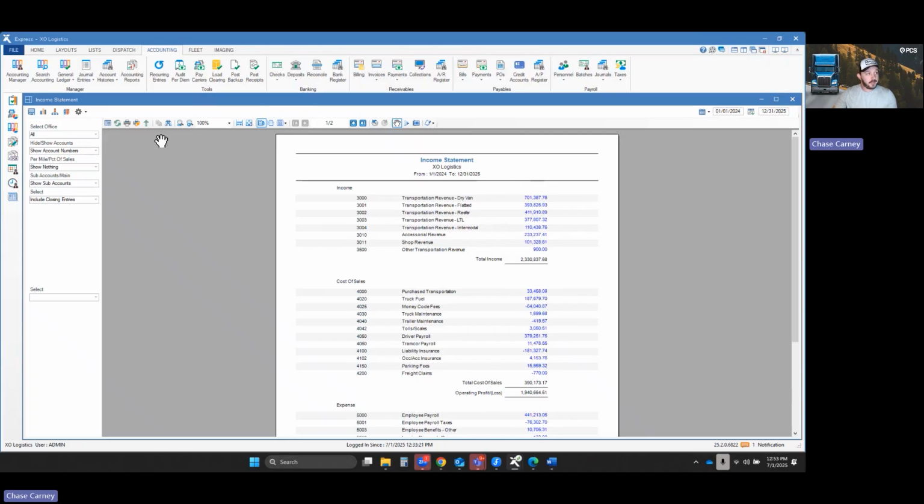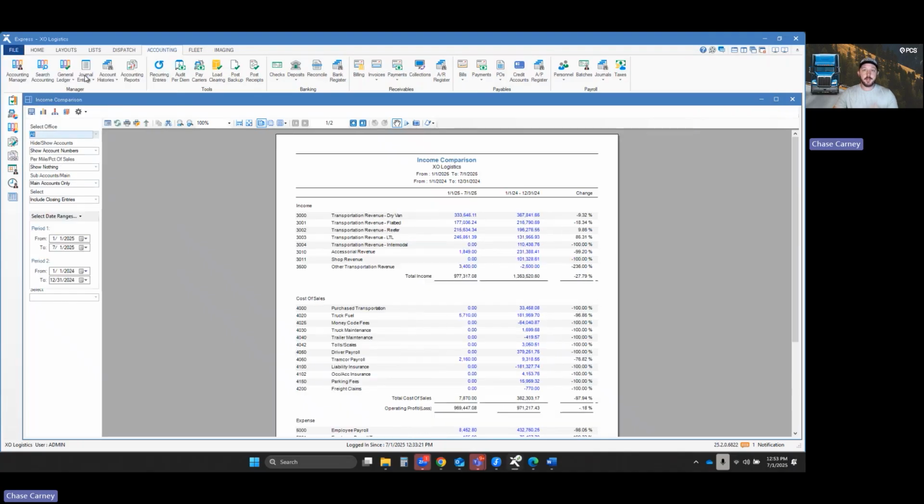But instead, what I can do is run this same income statement, but as a comparison report instead. And I can check, month over month, year over year, quarter over quarter, what's working and what's not working. So when I run the comparison report, in this case, I'm looking at last year versus this year, I can see that my dry van is actually down a little bit this year. My flatbed is also down, but reefer and LTL are both up. And in this case, it looks like I've chosen to cut out intermodal entirely.